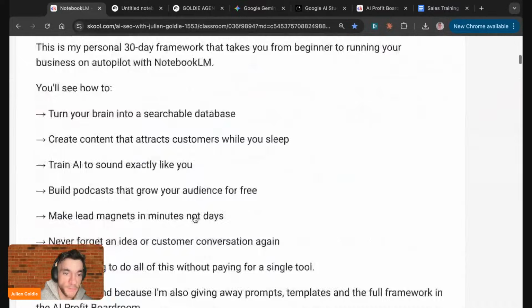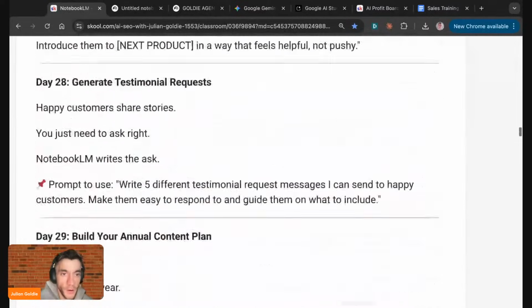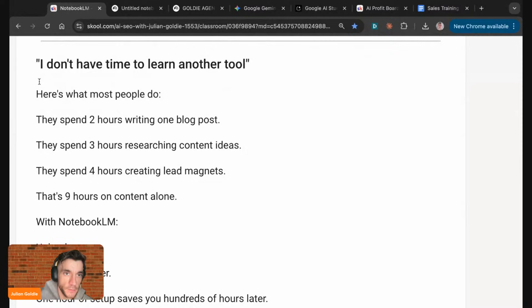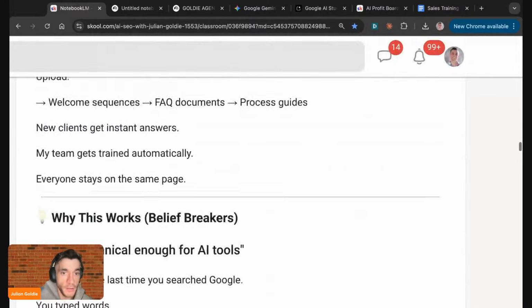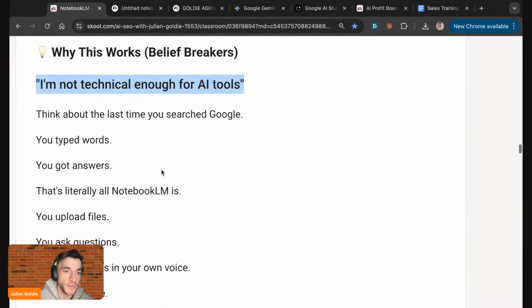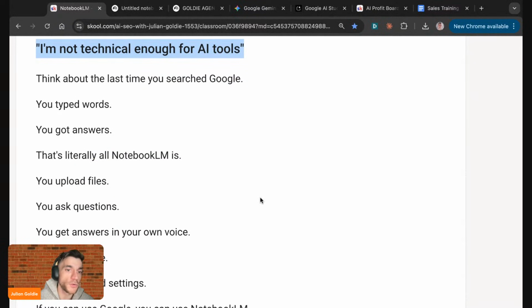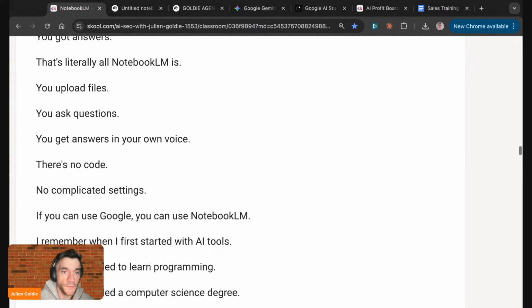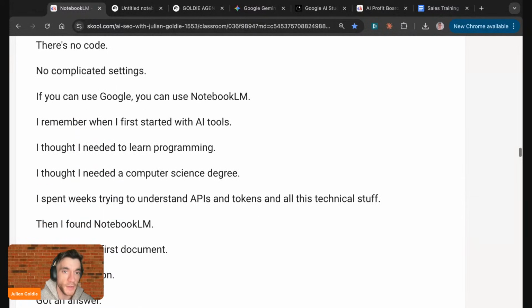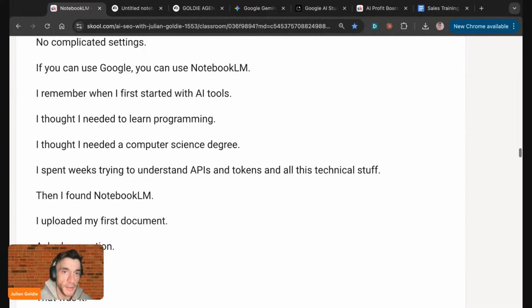Some things that I want to run through with you before we finish up, right, is some people are going to say I'm not technical enough for AI tools, right? But think about the last time you searched Google. You type words, you got answers, and that's literally all NotebookLM is, right? You upload files, you ask questions, you get answers in your own voice. There's no code, there's no complicated settings. If you can use Google, you can use NotebookLM.